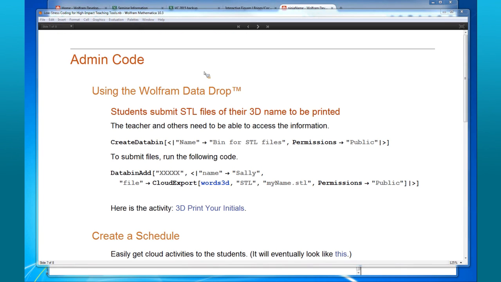So I want to get into some administrative code. Because when I go out and do these activities and work with schools, there are certain things that we have to prepare ahead of time. So one of the things that I wanted to touch upon was using Wolfram's data drop.